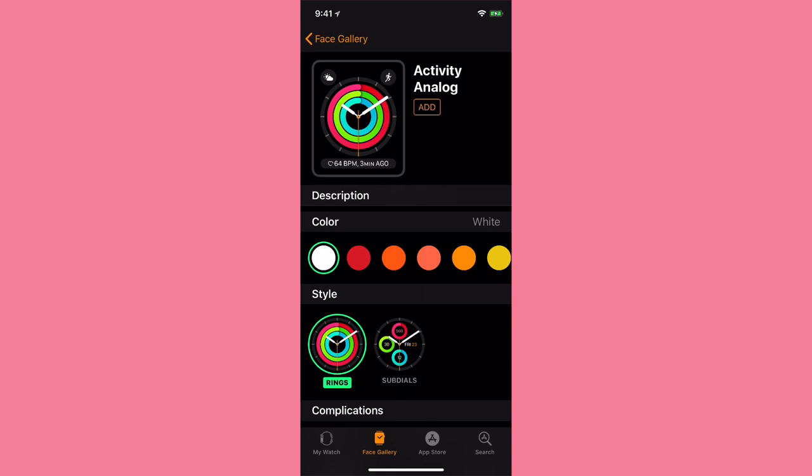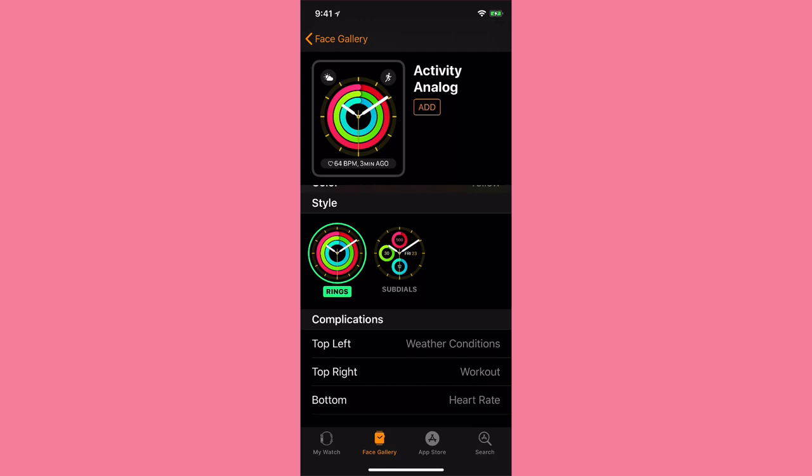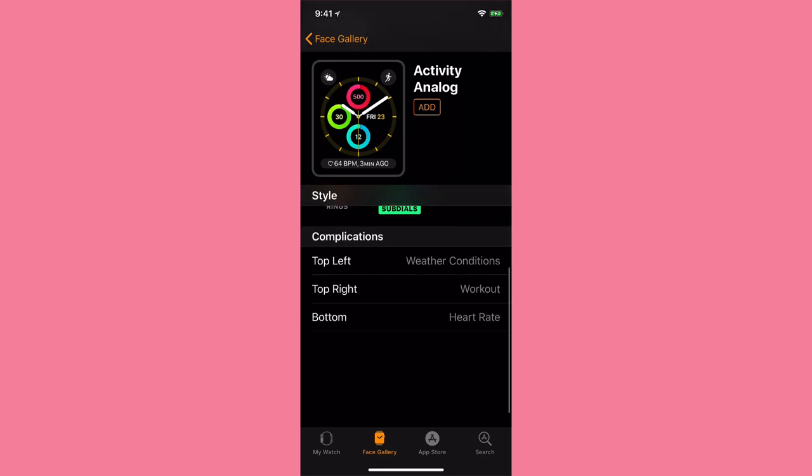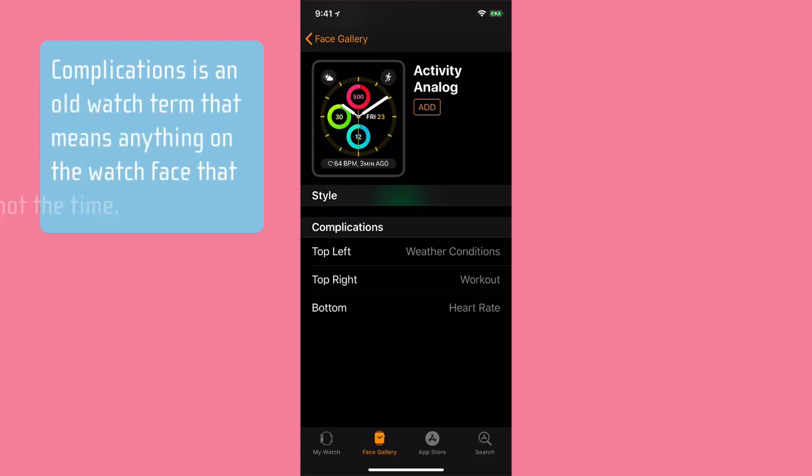Now, you've also got color, which is kind of nice. You can tap on the different colors and see that some things change color. It's mostly the numbers. In this one, it's the little number markers, the little tickers. Then you can come down and pick a different style. So this is rings, and we can go to the subdials, which is kind of fun. You can look at them separate, depending on how you want it to look. That's fun. And then we have our complications. Now that sounds like something's wrong, but it isn't. Or complicated.